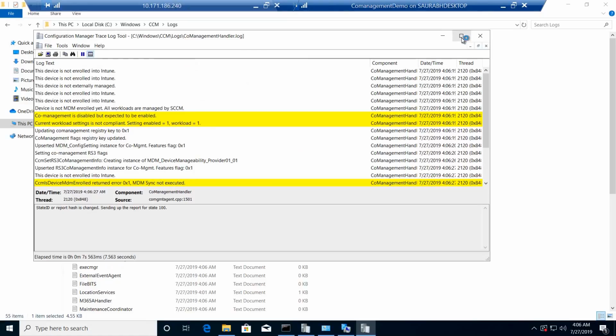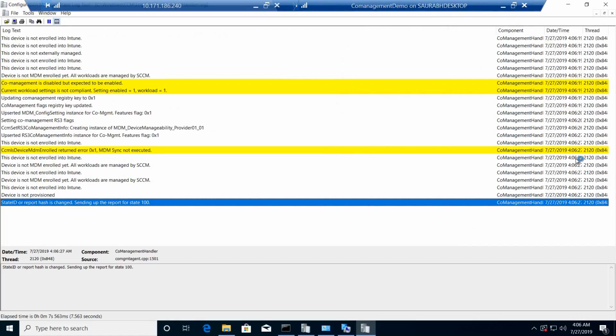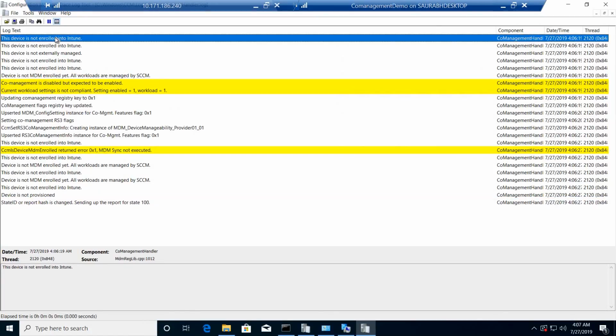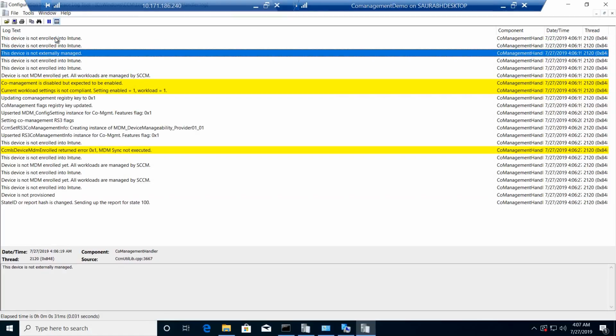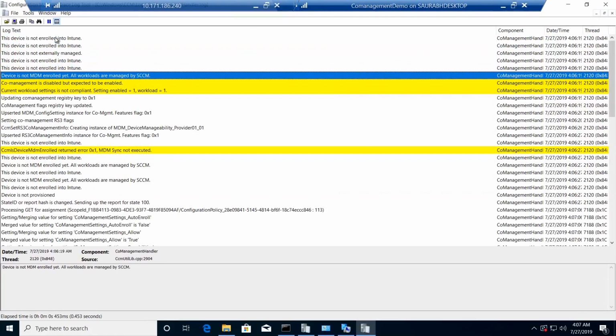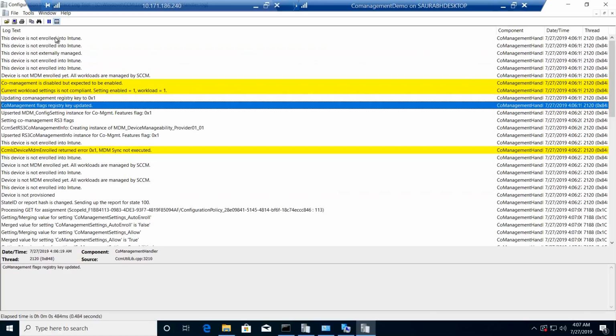Okay, all right. Let's just open this one up. At this point of time, you can see that it says the device is not enrolled to Intune, which is absolutely correct. The device is not externally managed, the device is not MDM enrolled, which is all absolutely correct.